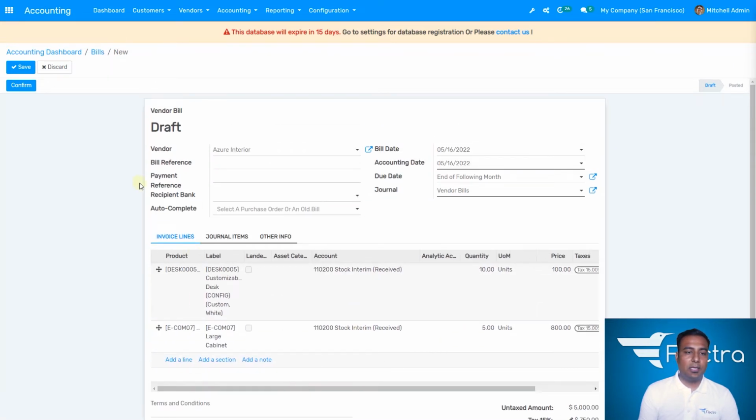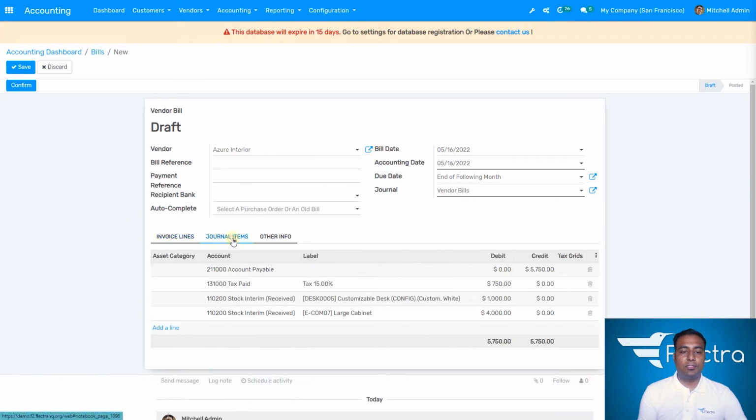I'm just going to go directly to the journal items. If I click on the journal items, as you can see the taxes are over here, and there is an account payable entry as well. That's how your two products are over here, with a debit amount, whatever the amounts are here. So that's how you can see the journal items over here.